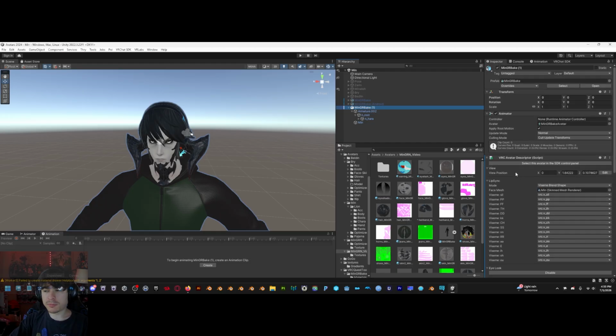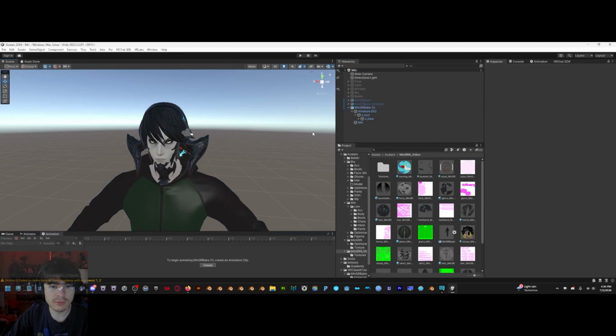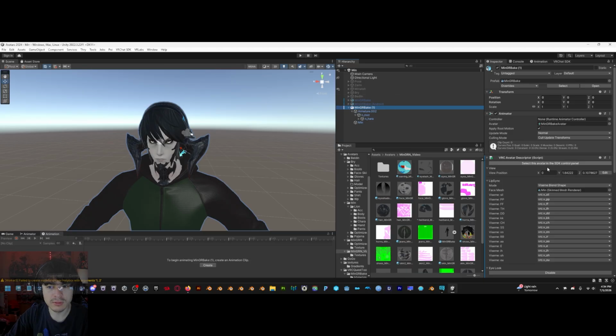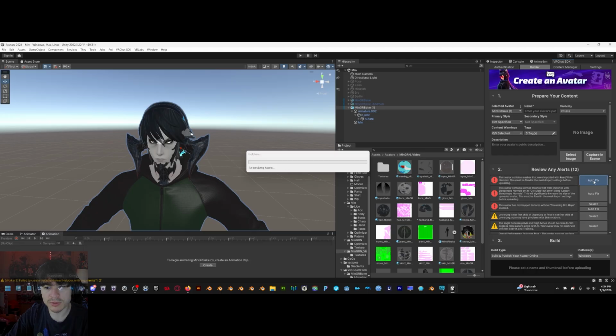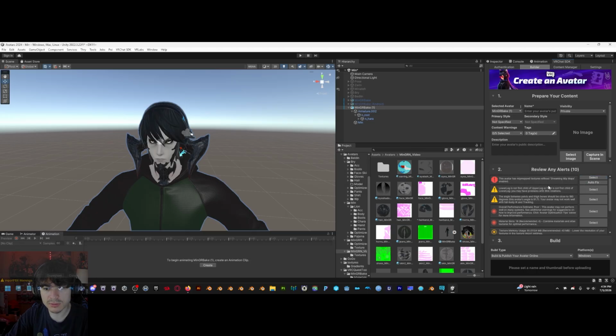And I think we're pretty much almost done. The last thing I did want to talk about is lighting type. So really quick, now that we have the avatar descriptor, we can come up here to the SDK and start auto fixing any issues. If it has this stop sign with the exclamation point in it, that means you cannot upload the avatar at all. So just fix any of these things.